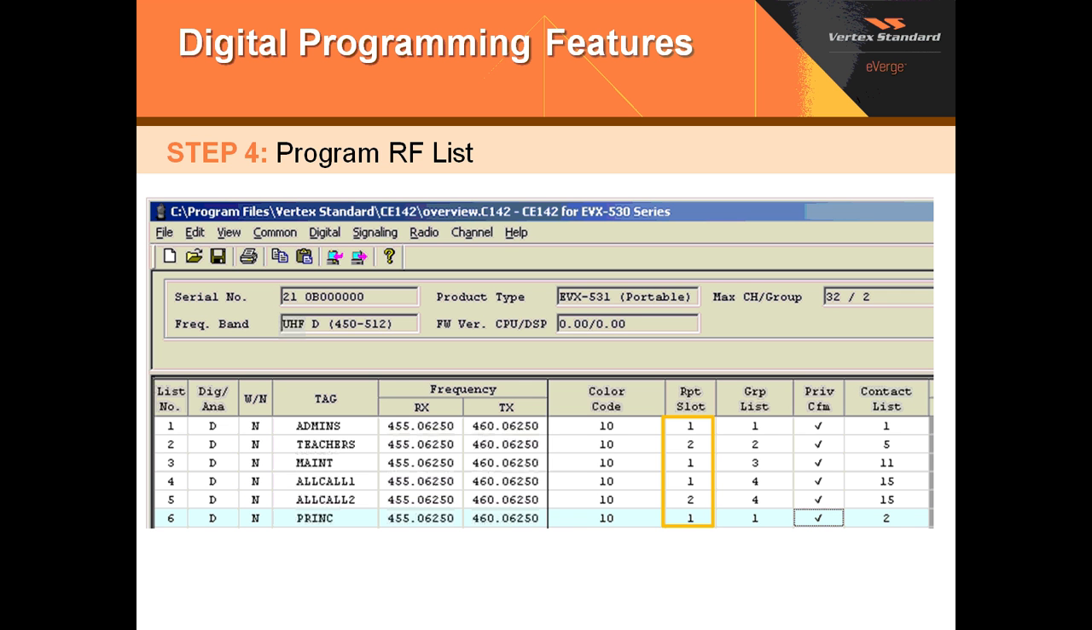Next, we're going to set our time slots. You'll notice that both teachers and all call 2 are set to time slot 2. With that, my thought was, since there's 5 teachers, 3 admin, and 3 maintenance, since there's so many teachers, they're going to probably want to have their own time slot because there's probably going to be more activity on that group with that many more users. Okay, and then like I said, because the all-call does not work on both time slots, there's an all-call on time slot 1 and there's an all-call on time slot 2.